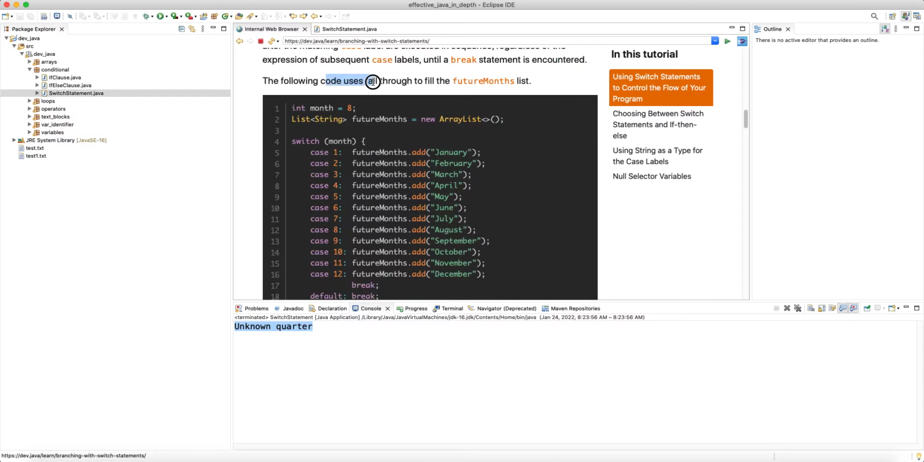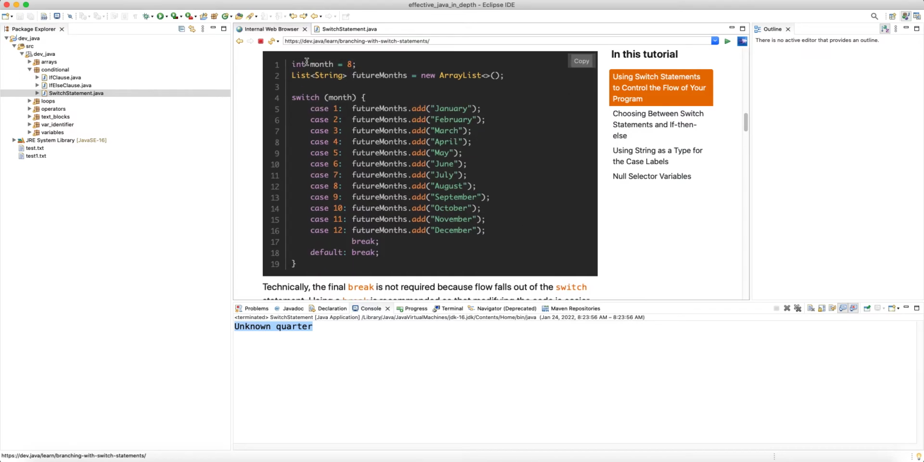The following code uses fall through to fill the future months list. So this is one of the use cases of fall through. I highly recommend that you don't do this. So basically what happens is, let's say I want to test for a month, right? The index, we have 12 months, 1, 2, 3, etc. And I want to fill out this list with the names of the months from that month forward. So if it's January, I want to fill the list with all the months that come after that.